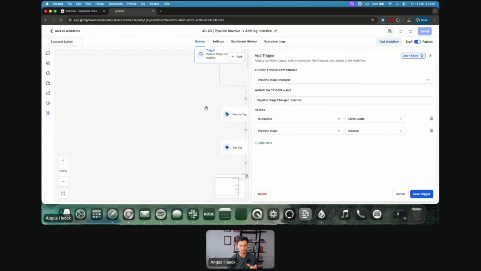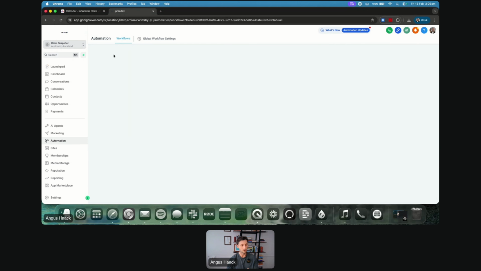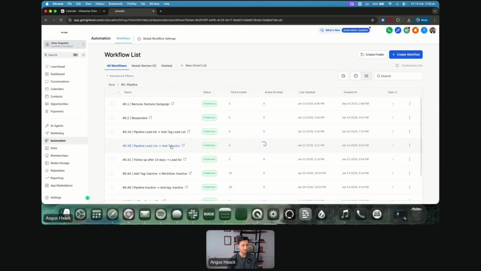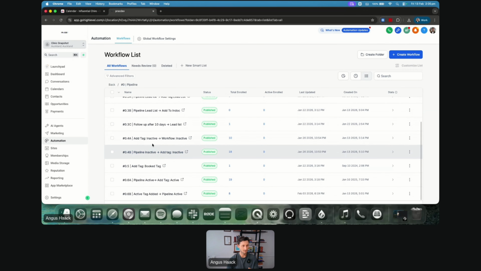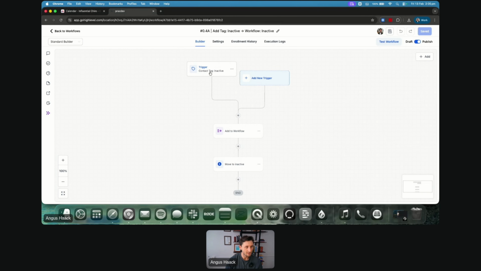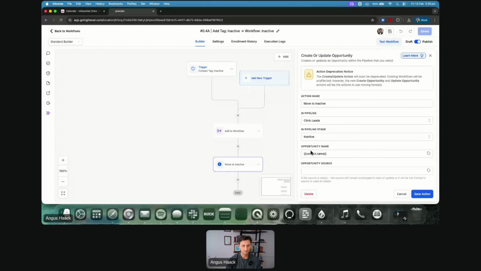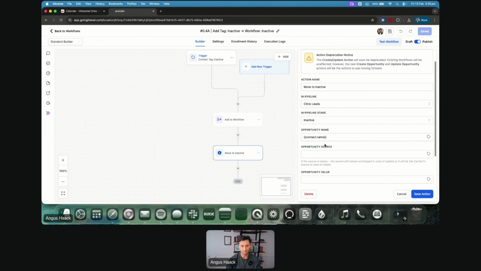So when the pipeline stage changes, you remove the active tag and you add the inactive tag. Perfect. What does that do? If that inactive tag is added, we move them into an inactive workflow. So the build out of this workflow is this. Inactive tag added, so that other automation triggers. The workflow that triggers is your inactive reactivation, and then you move them to the inactive pipeline if that's not been done yet.